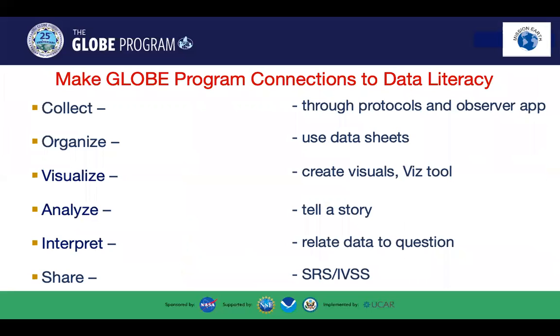So right now what I want to do is make a really explicit connection to data literacy in terms of the Globe practices, in terms of the Globe Student Research Project. You can see those data literacy practices again on the left-hand side. When we ask students to collect data, we're asking them to do it through protocols and observation in the Observer app. When we ask them to organize their data, it's through the Globe data sheets or data sheets they've created. The visualization piece of data literacy is students having to create their own graphs or their own images of their data, or using the Globe visualization tool.